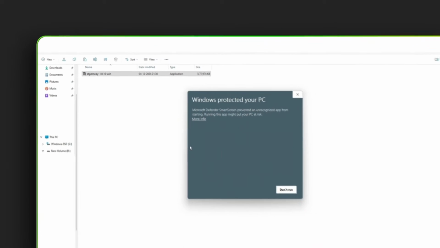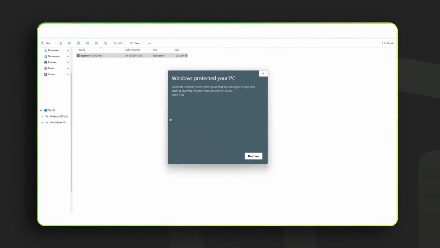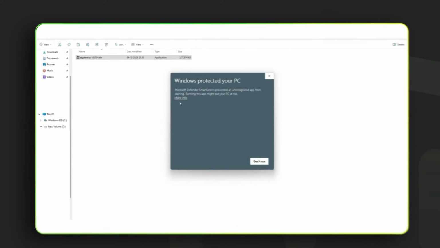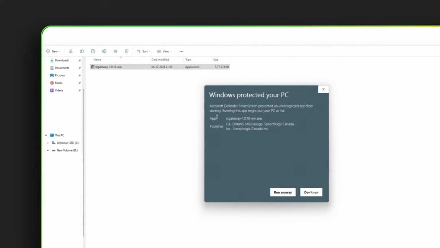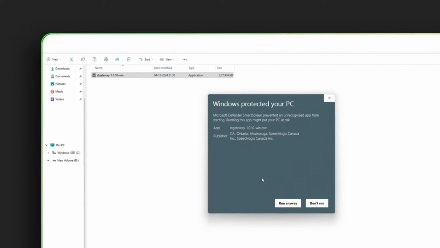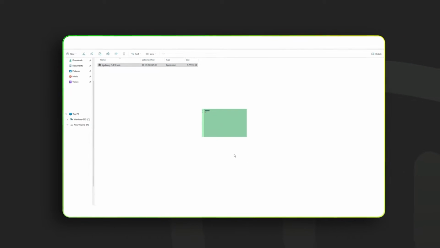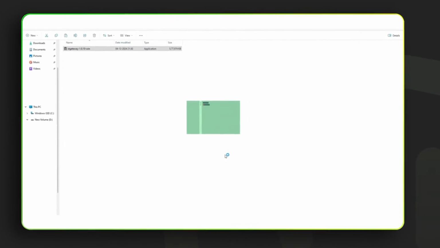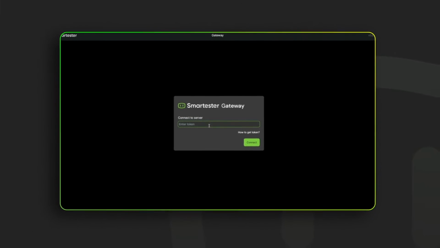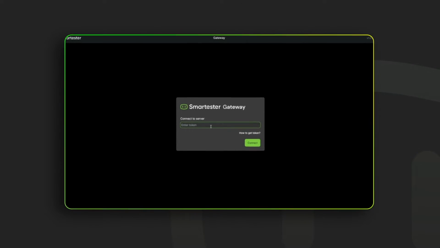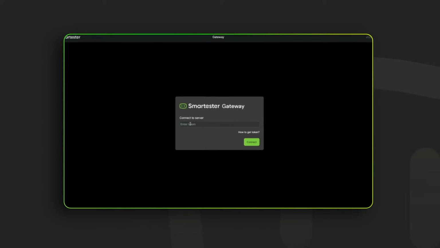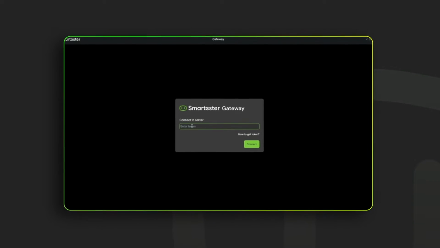If Windows Defender's Smart Screen appears, don't worry. To proceed, click on More Info, as shown on the screen. Next, click Run Anyway to continue with the installation. Since it's an Electron-based app, the setup will be fast. You'll see a green progress window followed by the Smartester logo.